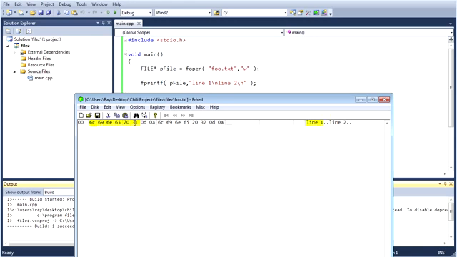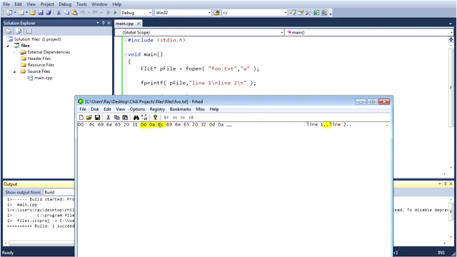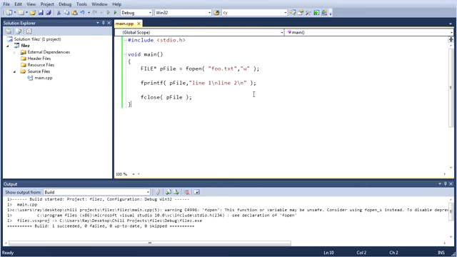So again, we have line 1. But now we have 0D, 0A. So we have actually two characters between our two lines here. Two characters, 2 bytes. We only inserted one here, a 0A, but we got a 0D somehow. Now it just so happens that 0D is carriage return, CR, and 0A is new line or line feed, LF.